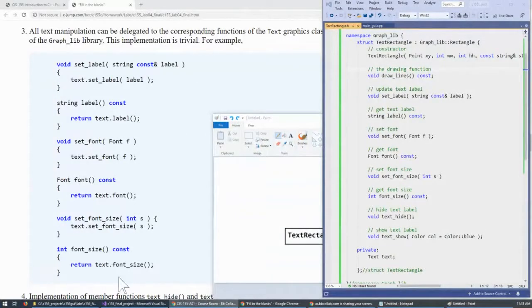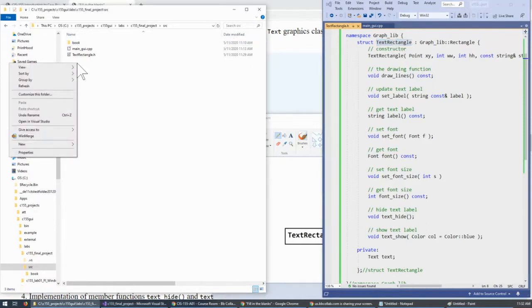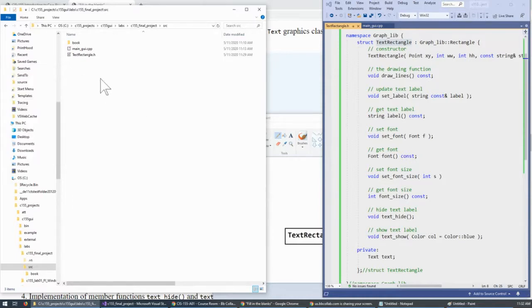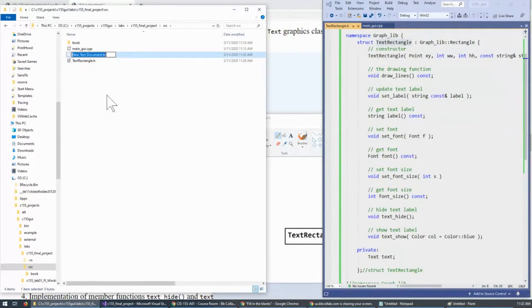So we continue by going back to the directory containing our source files. And so the next step is that I will create the implementation file with the same name as the name of the structure by saying new text document, right? Just right click somewhere in the white space here and say new text document, and rename its entire file name with extension with text rectangle.cpp, which is the implementation file extension.